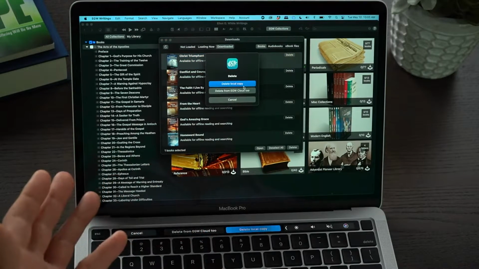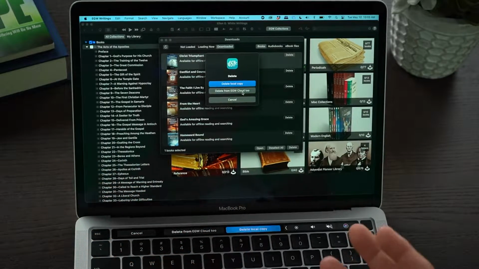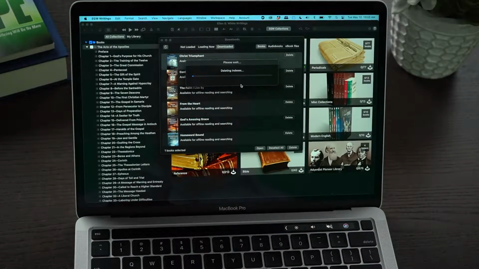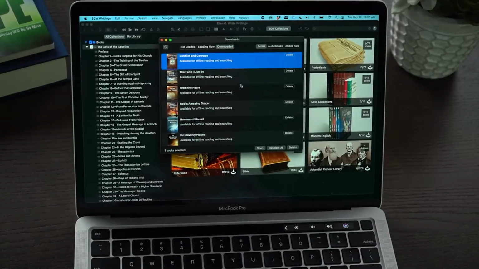It says, do you want to delete your local copy or delete it from the cloud? Now, if you delete it from the cloud, it will delete it from all your devices and not just this device. So I'll just go delete local copy. It deletes the book and the index, and now that book is no longer available for offline searching. So that's my Downloads Manager.